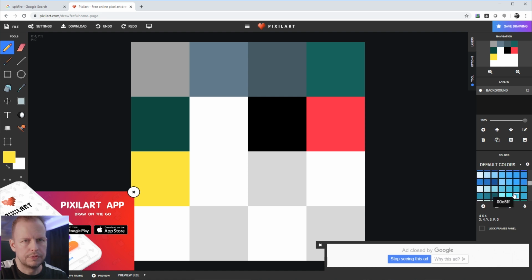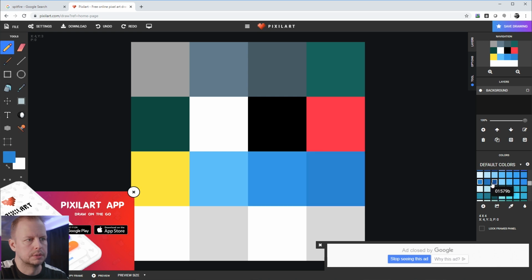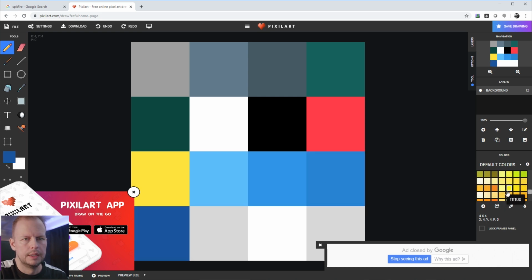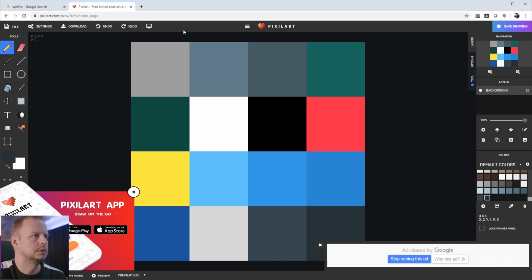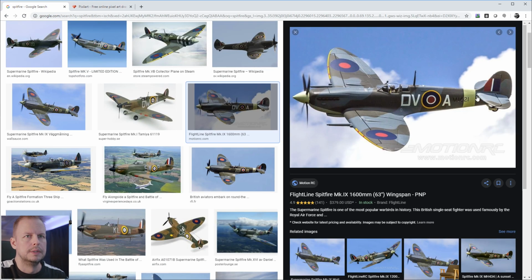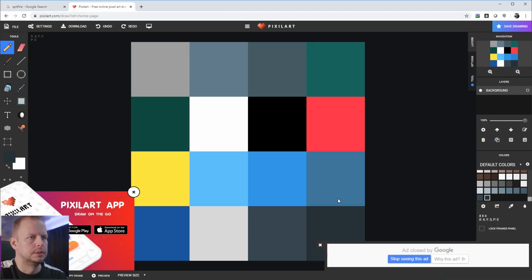Let's do different blues for the windows potentially. So let's try a few. So we have a few different options here. And let's have some darker grays as well. So that should do it, I think. Did I forget anything? Blue, white, red. Yeah, that should do.